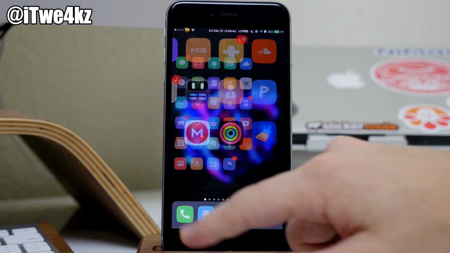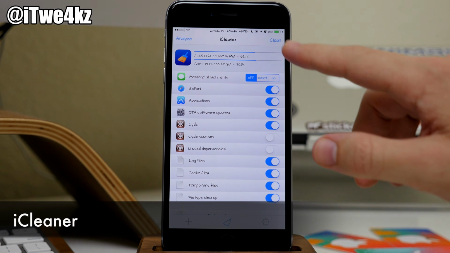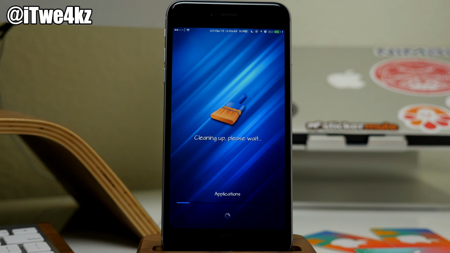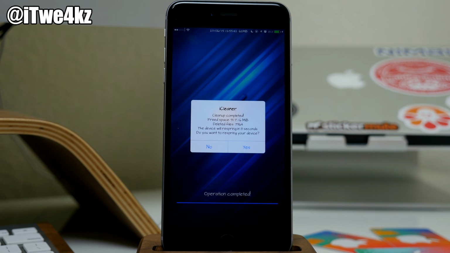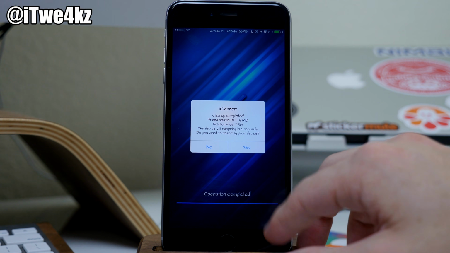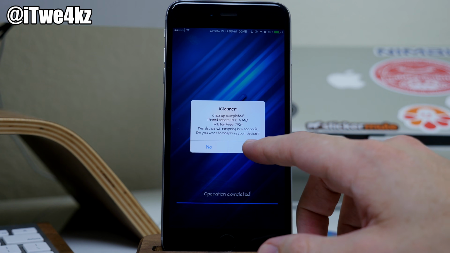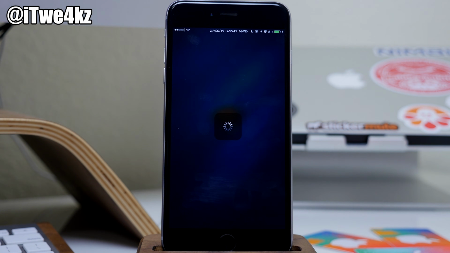Now iCleaner here is another tweak that I definitely recommend having on your device just because it's really easy to clean up a whole lot of unwanted data on your device. So if your storage is getting all used up, maybe you want to download iCleaner, run it on its default settings, and then see how much free space you can clear up. All right, so I went ahead and sped up through this, but you can see that I freed up almost a gig of space just by running this once. So I'm just gonna tap yes, it's gonna respring the device, and then I'll have another gig worth of storage freed up on my device.